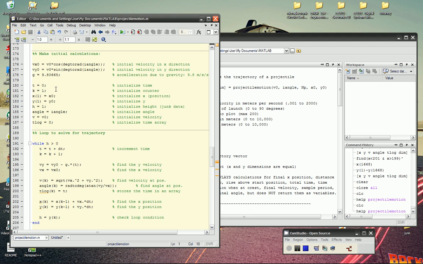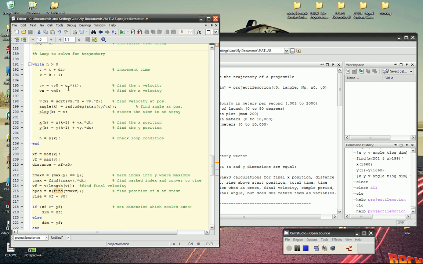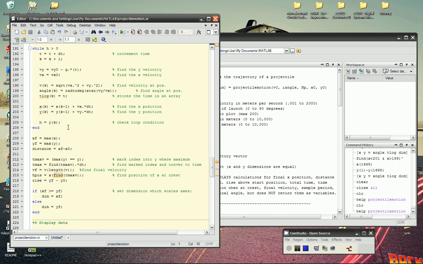Next, we just make some initial calculations, and then we get into the meat of this function, which is this while loop. How it works is it integrates velocity data in order to calculate positions along this time vector, and it stops and exits the loop when the y position equals zero. So when the projectile hits the ground, it stops.